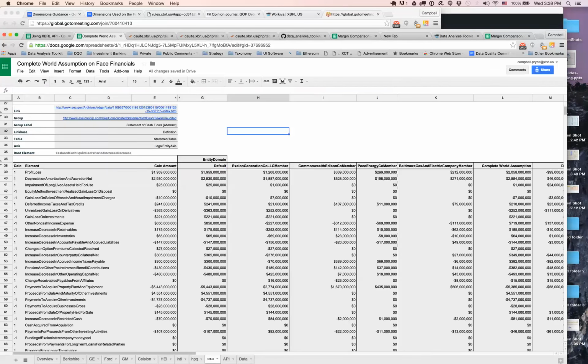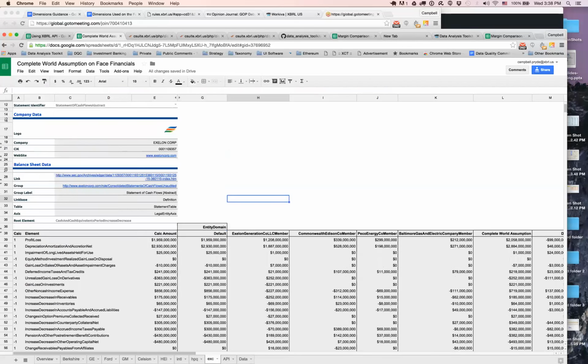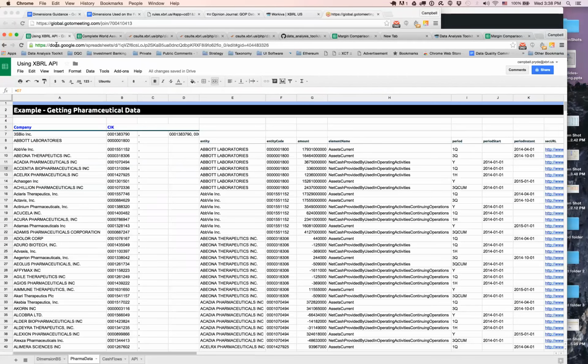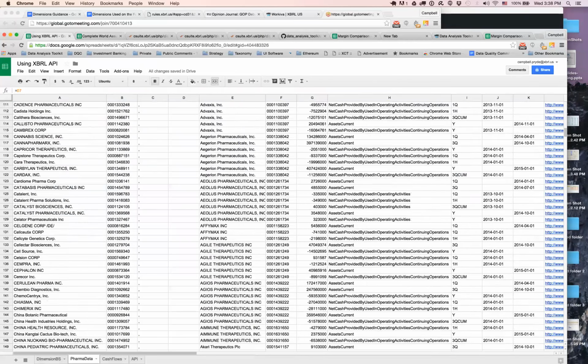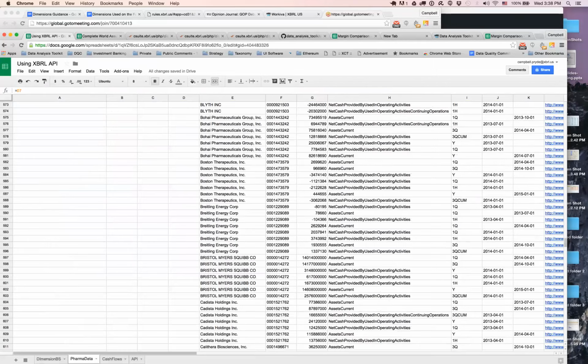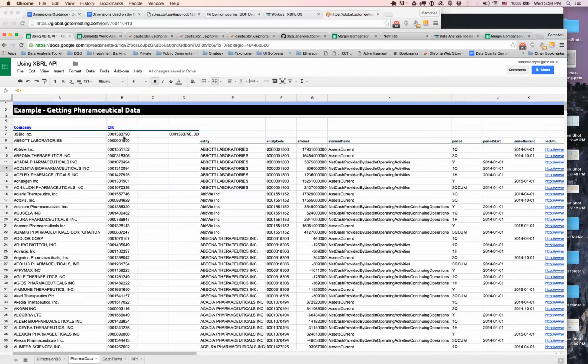The other thing that I want to show you as well is, this is all very well if you just want to do individual companies, but let's say you wanted to do a whole group of companies. One of the things that's kind of interesting to do is for the pharmaceutical industry, we've got a list of all the pharmaceutical companies that we want to look at. So we've got a whole bunch of CIKs for them. And we have one single formula here. And what this formula is doing is basically it's going out and saying, go and get me all the values for all these companies.